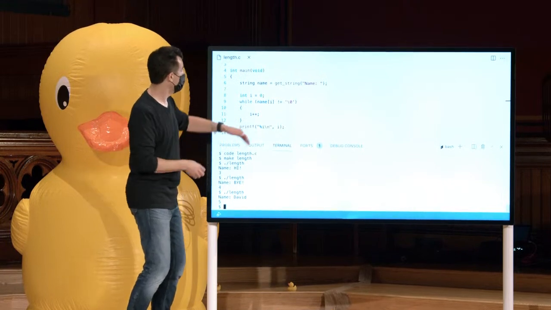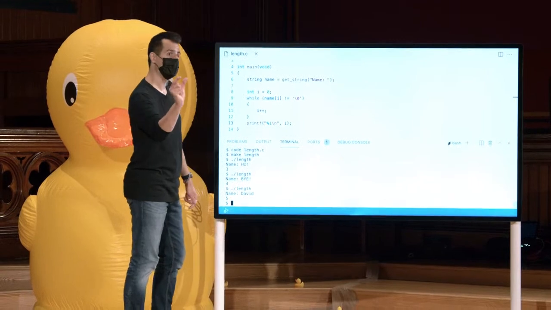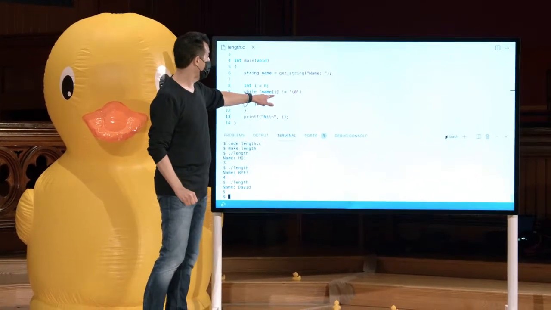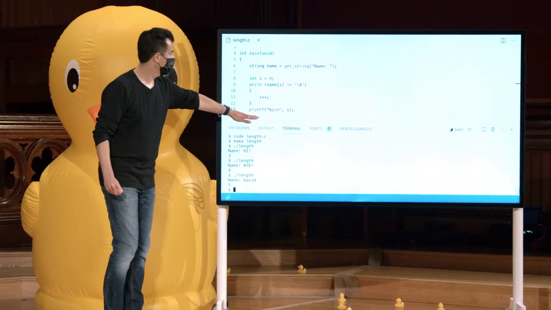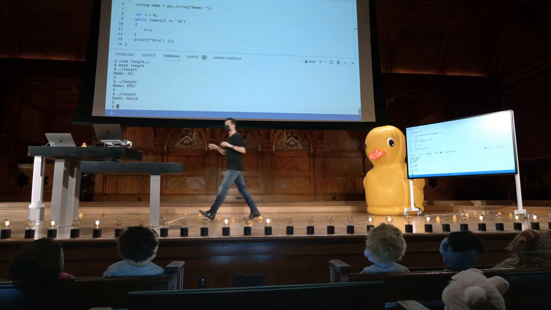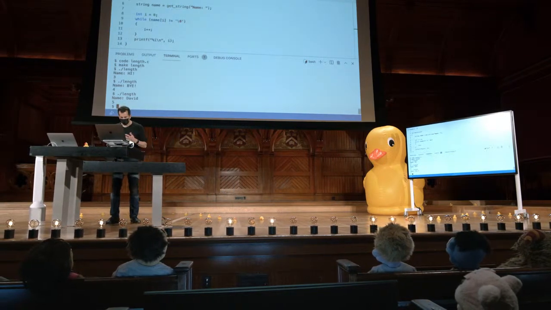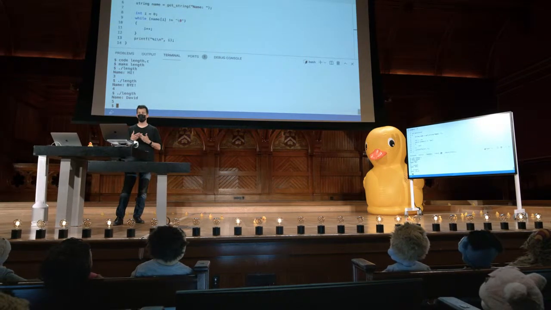Fast forward to the end of the story. Once I get to the end of the string, technically one space past the end of the string, name bracket i will equal \0. So I don't increment i anymore. I end up just printing the result. So what we seem to have here with some low-level C code, just this while loop, is a program that figures out the length of a given string that's been typed in.